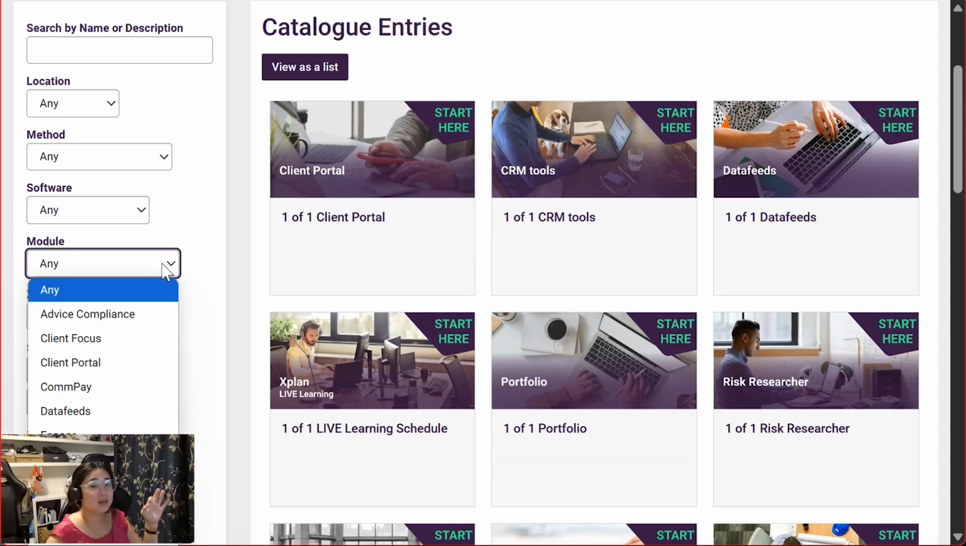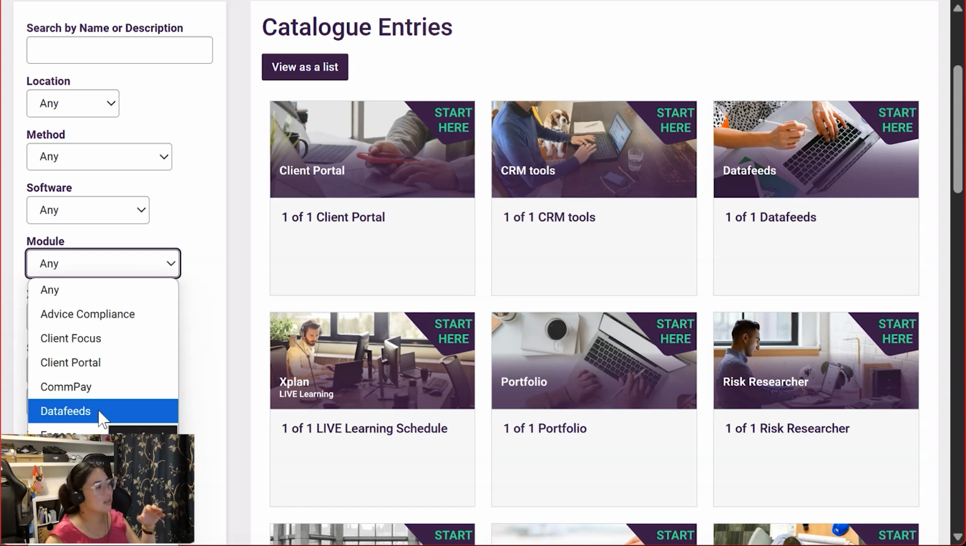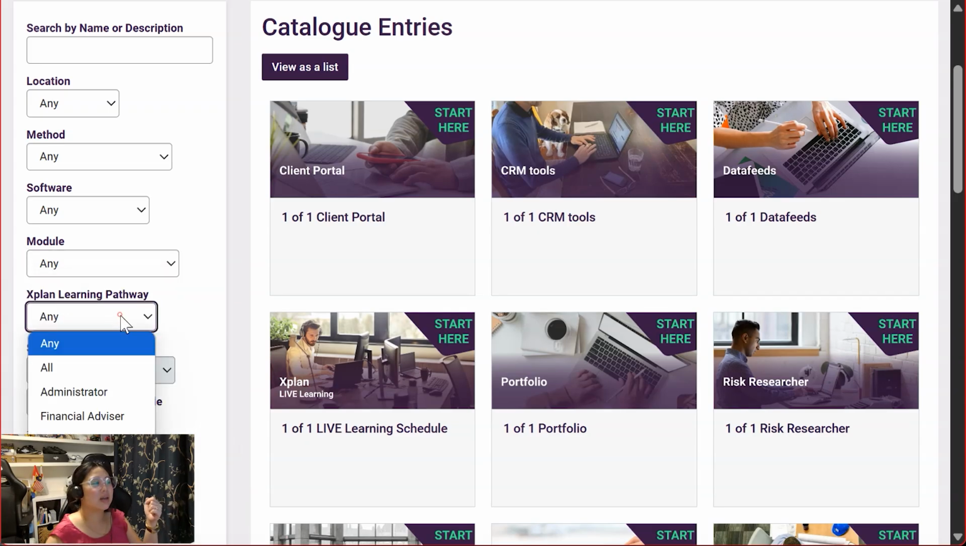Any particular part of the Xplan software, like specifically data feeds or specifically system administration or Excel Plus, and any learning pathway. So you could say, oh, I am a paraplanner. What's all the things I should know about a paraplanner?